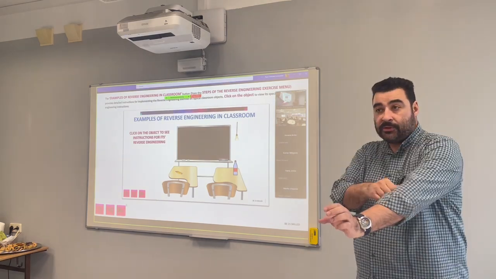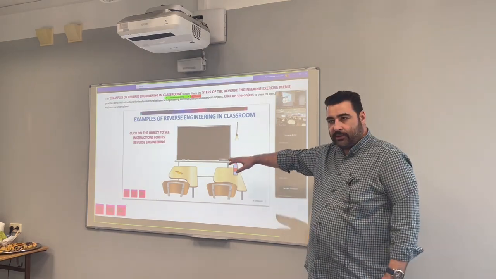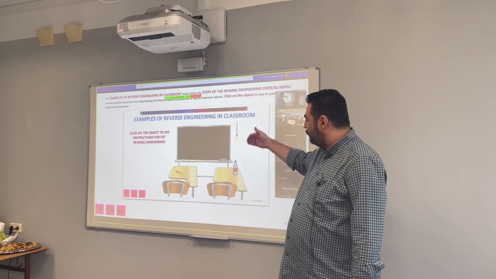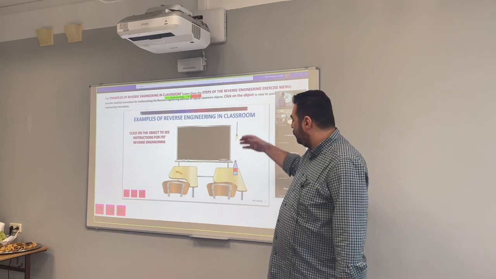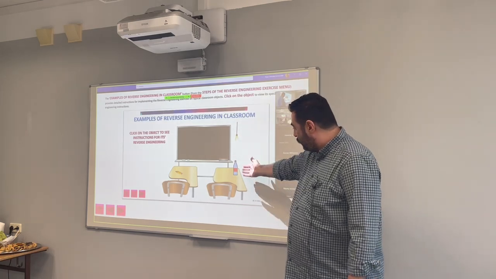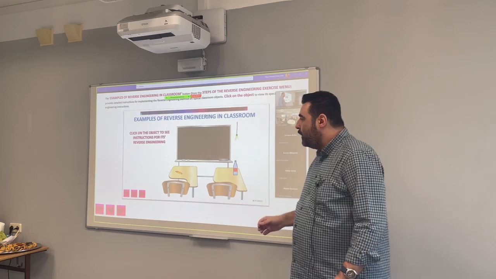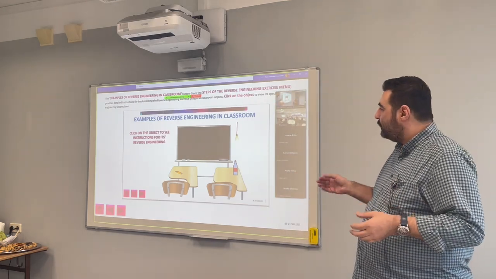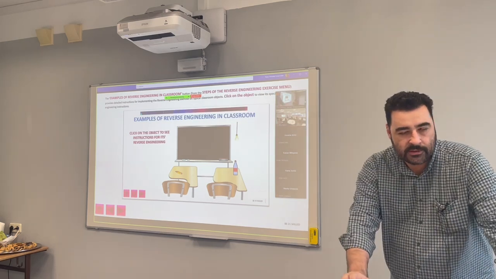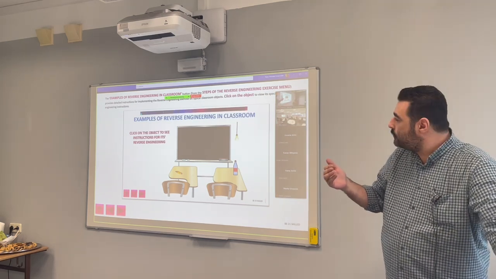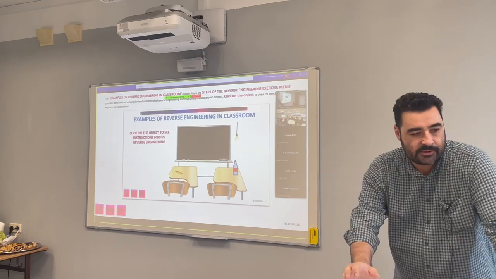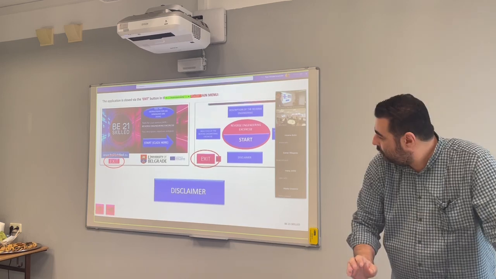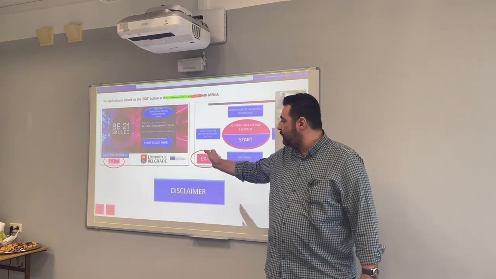This is a very important slide because this is interactive. If you click on the chalkboard, you will see the steps in the process of reverse engineering of a chalkboard. If you click on the light bulb or bottle or chair or table, a set of instructions will open which will show you how to perform reverse engineering of those objects. These are examples of how a teacher can show students how to perform reverse engineering. And you can always click on those 2 buttons in order to exit this slideshow.